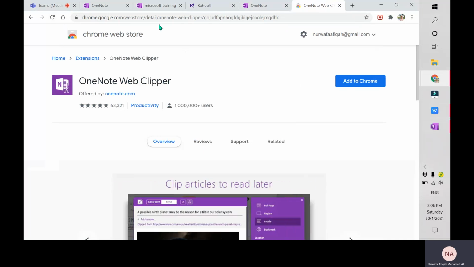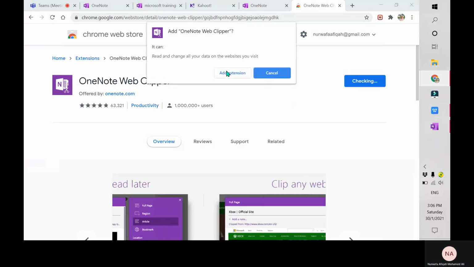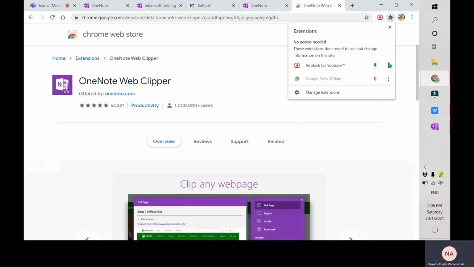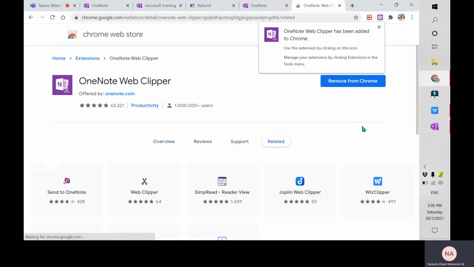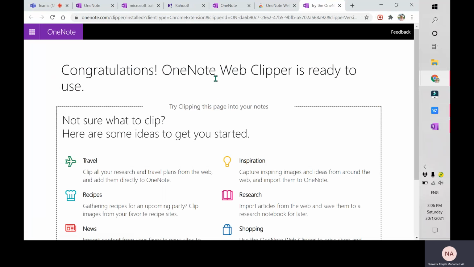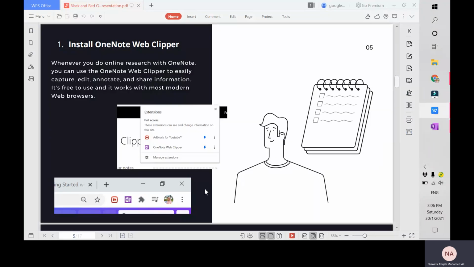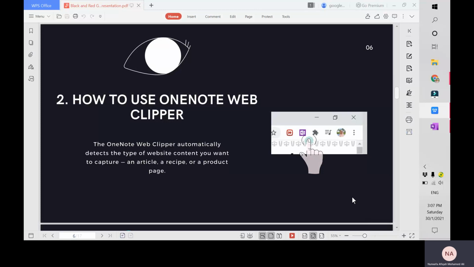So whenever you search the OneNote Web Clipper, you just add to Chrome, add extension. This one is the extension. See, yay! OneNote Web Clipper is ready to use. So we already have it on our extension. Second one, how to use OneNote Web Clipper. OneNote Web Clipper will automatically detect the type of website content that you want to capture, like an article, a recipe, or a product page.